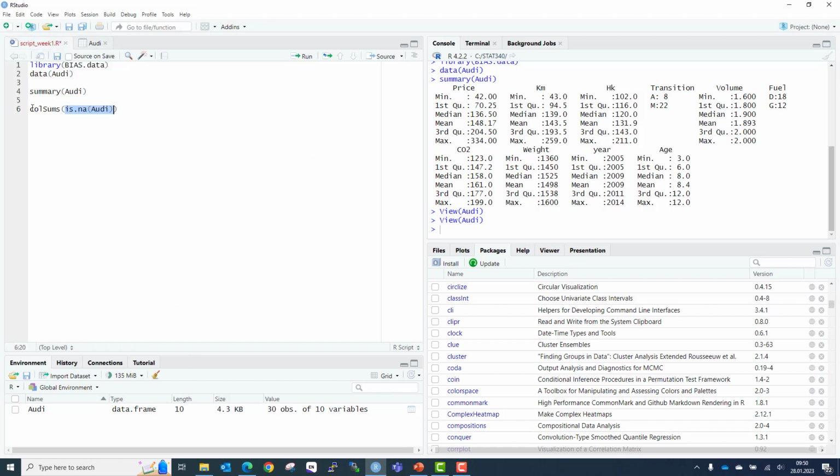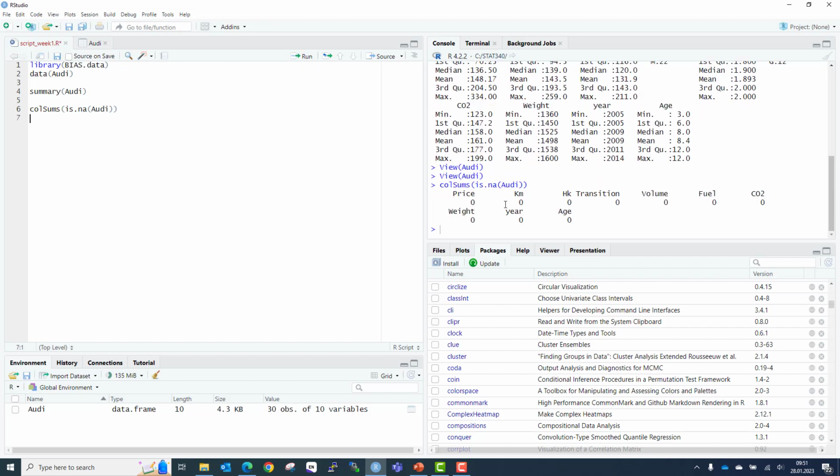And then we do a column sum of that again. So we sum up for each column how many missing data there are in each column. If I run this particular code, we will get an output in the console saying that in the first column, price, there are 0 missing. In the second column, KM, there is 0 missing again. And we can see there are actually no missing data in any of these columns, and that's good, right?